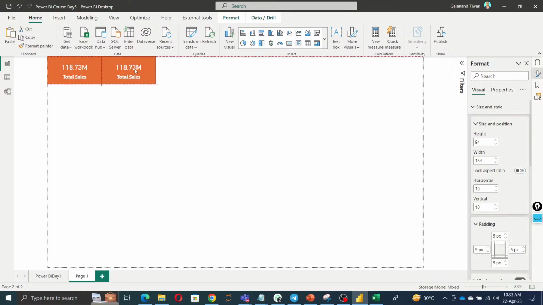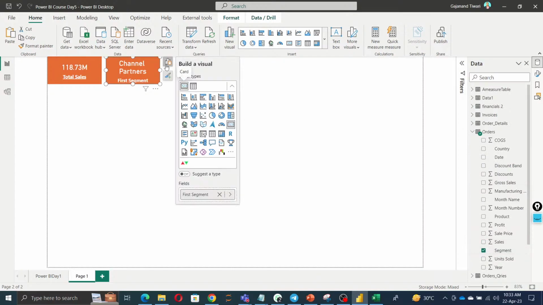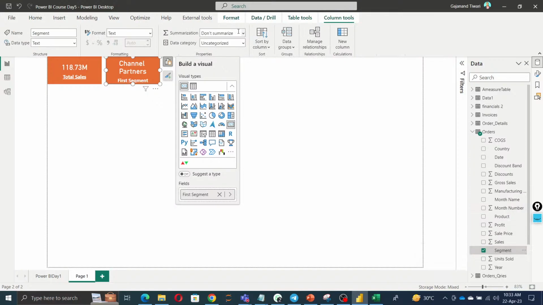So one by one I'm going to paste it here. This time we are not going to use the filter, we are going to use the filter at the bottom, and it is a totally different dashboard. Next, let's use this one, total count of segment. So come here and select this one and select count, distinct count, okay.